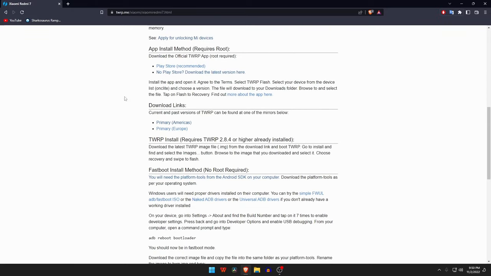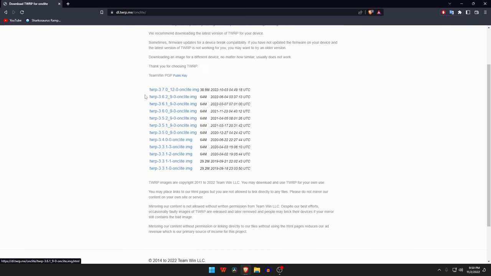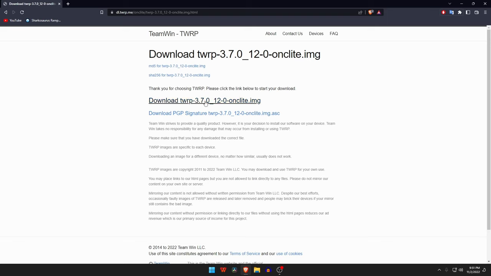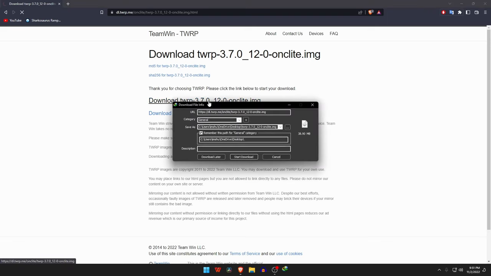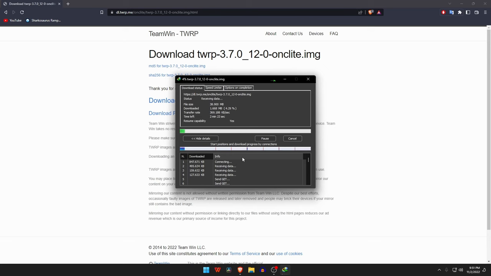Scroll down until you find the download links, then click on primary. On the next page, you will get a list of twrp.img files. Always install the latest version of the recovery file, and just click on download twrp.img and it will start downloading.